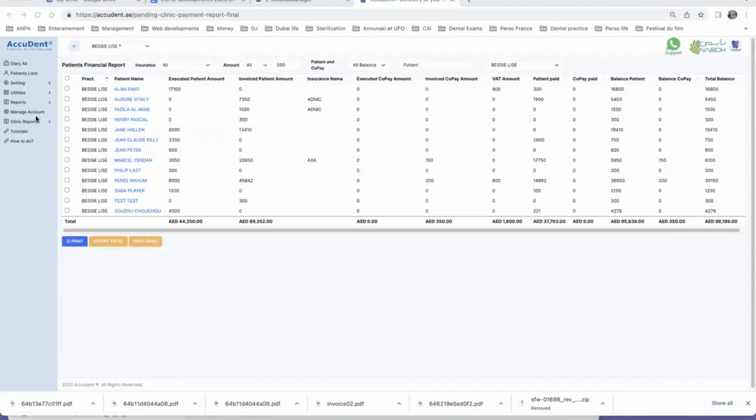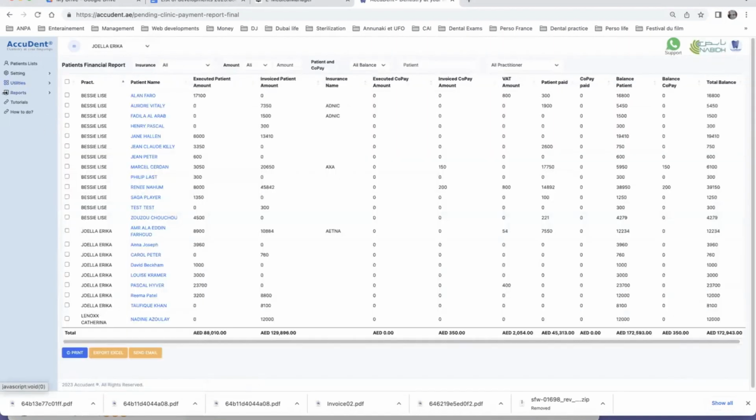You know that we have 3 different levels and you know how it's working. When you are logged in as Joella, for example, you will not get access to the clinic report, but you will get access to all your reports here for the patient, for the appointment, VAT, and for that.